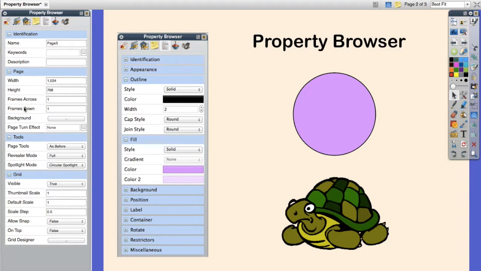So we talked about page turn effects in one of the other videos. And identification, that comes into play when you're working with containers. That's in another video. So we're going to skip the first two, and we're going to discuss tools right now.